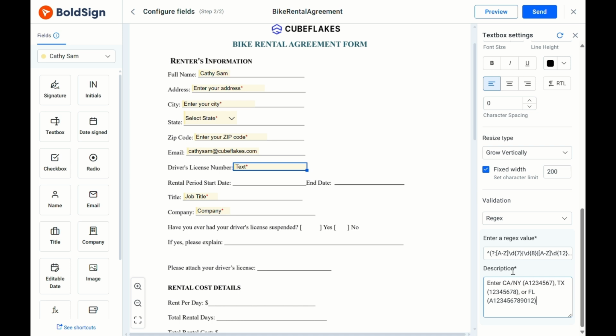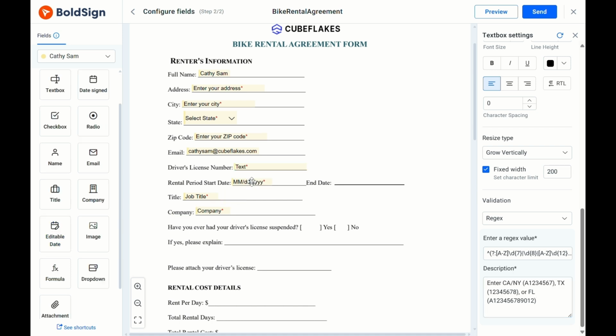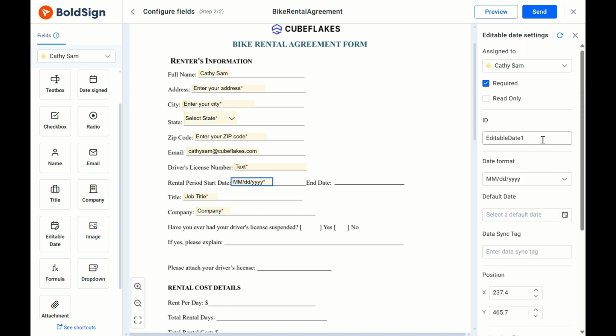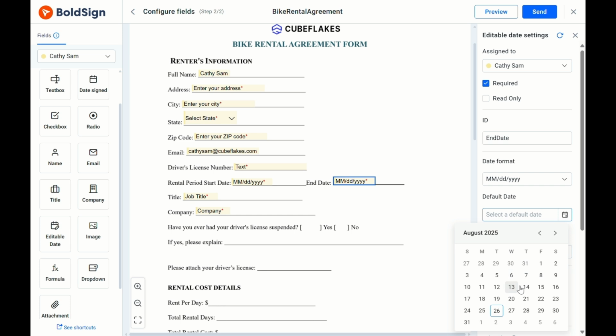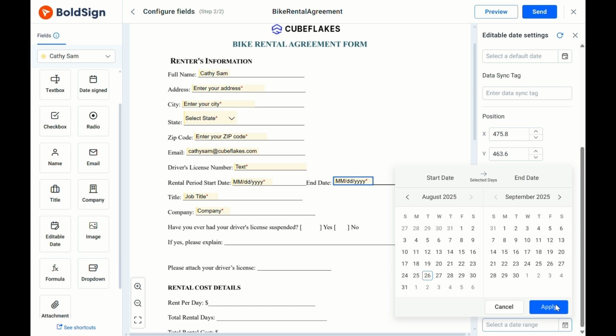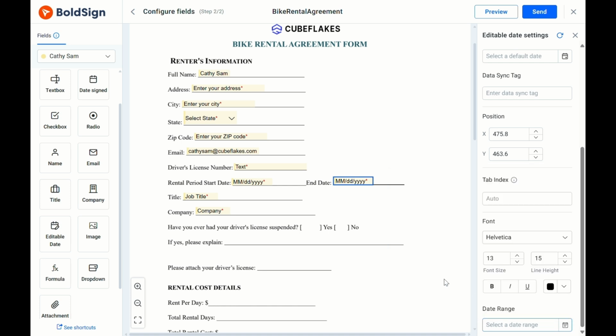And set the description. So to capture the rental period, I add two editable date fields, one for the start date and one for the end date. So you can change the default date format, set the default date, and here you can also choose the date range, allowing signers to select the date from that range.